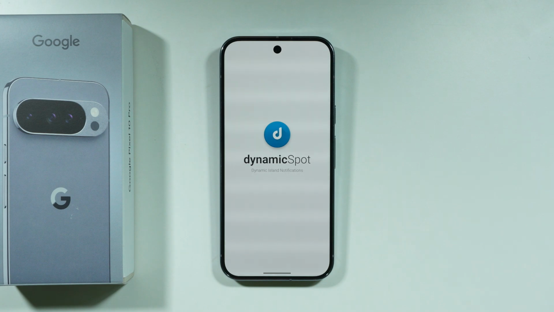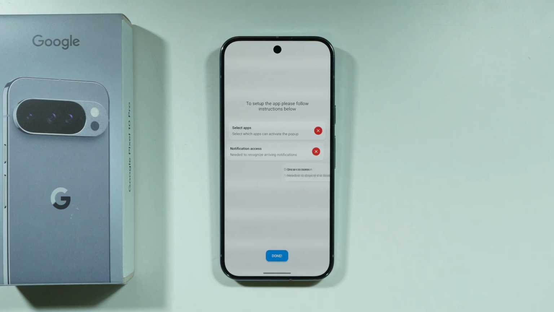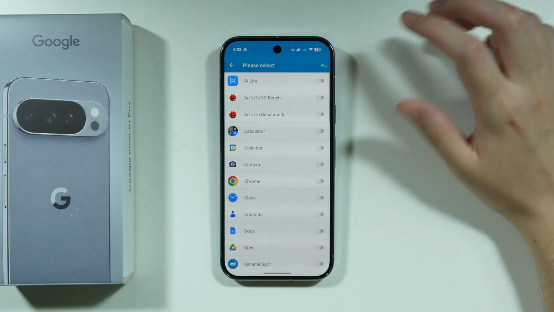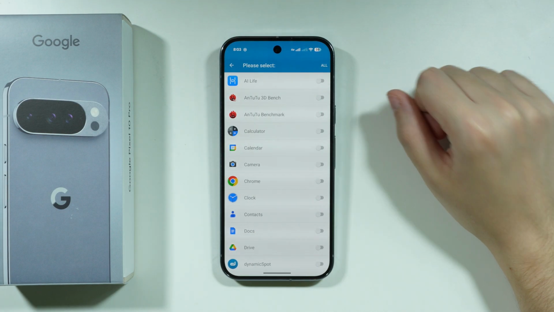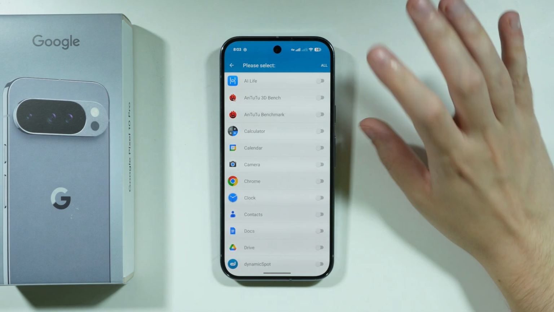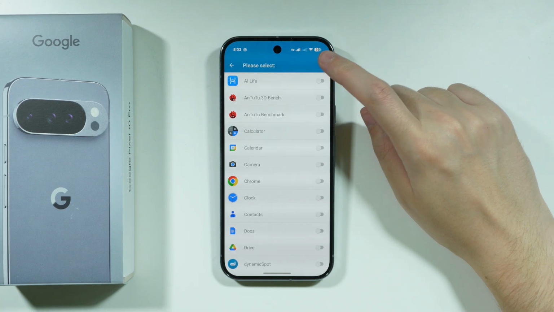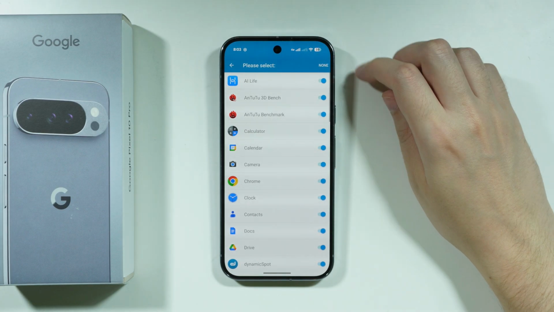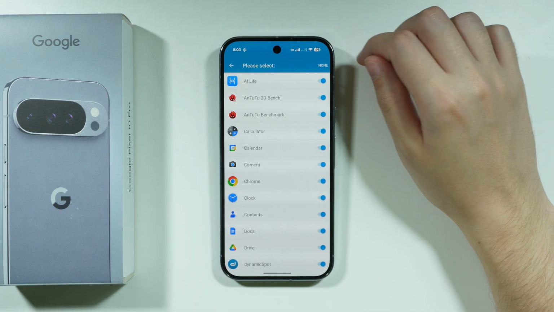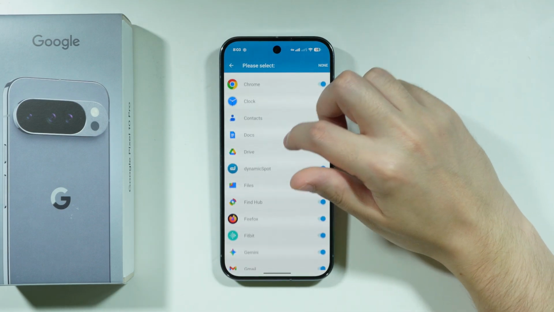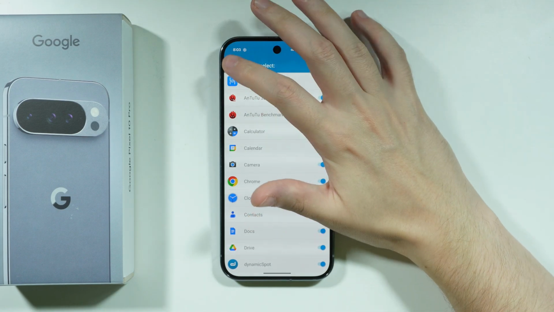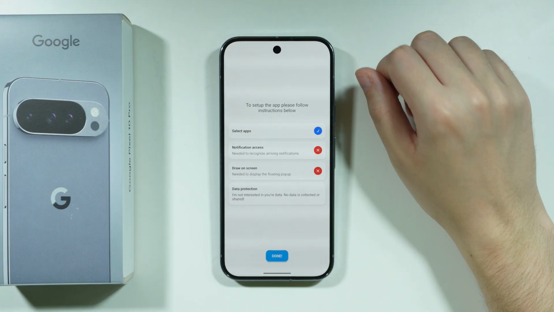Once you open this app, the next thing that you need to do is tap on the next button here. And then we have instructions. So we need to go to select apps, and we need to choose apps that will be working with the Dynamic Island. So if you receive a notification from an app, then it will be displayed on the Dynamic Island. We can just tap all over here in the upper right corner in order to select everything, or you can go through the list and choose individually which apps should be synchronized with this feature.